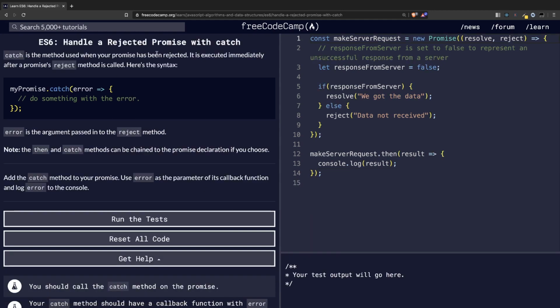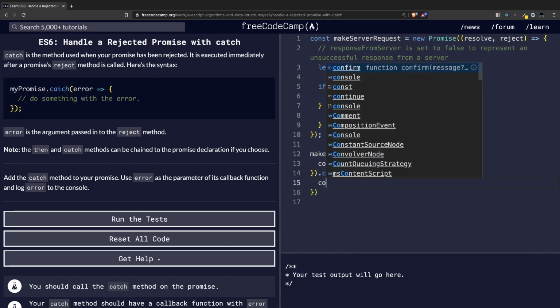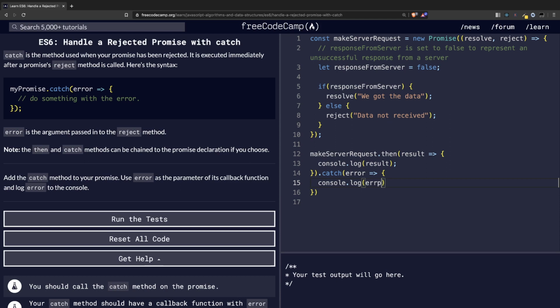Handle a rejected promise with catch. So if we have the then method to get when the promise resolves, we can also get when it rejects by using .catch. And this can be chained also. So we have .then when it's resolved, and then .catch when it's not. Here we'll have something like the error, and we will do console.log error. In this case, it will log this.